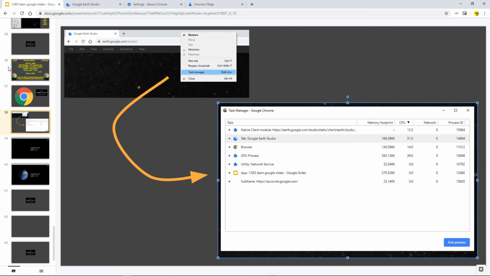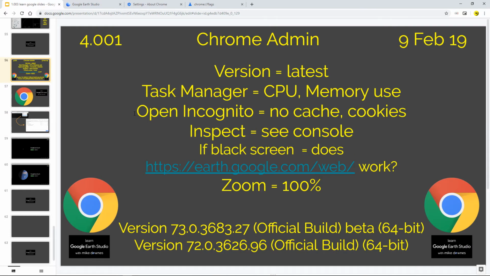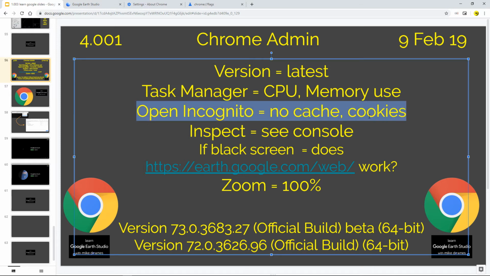So what else is on the list? These are just tips, remember. If things go really badly, you'll notice at the top here, I've got a password alert, a picture-in-picture, and a couple of extensions. Some people run far too many extensions, and that makes things go really, really slow. So my tip, if Google Earth Studio is not working or anything else, then open a fresh version of the Chrome browser in Incognito. That means there's no cache and there's no cookies.